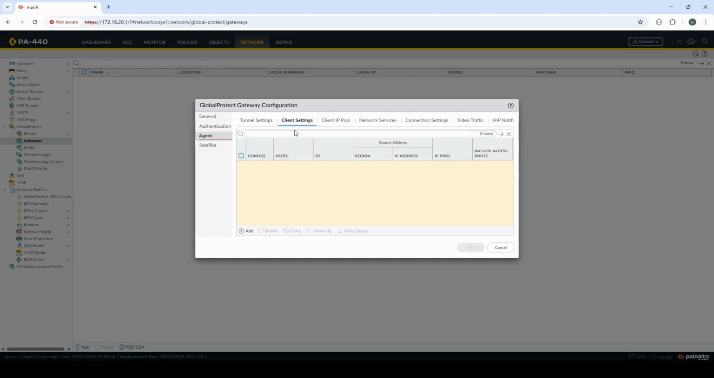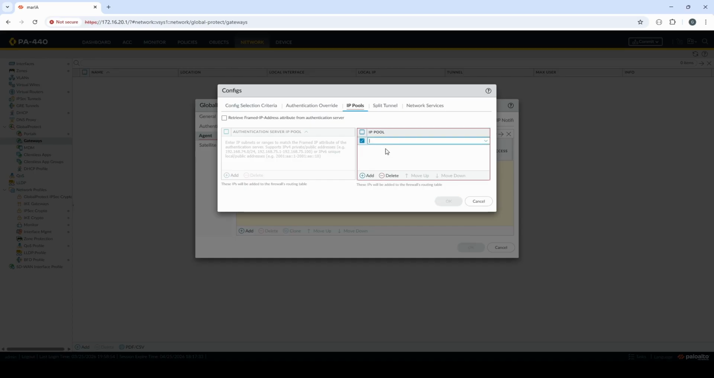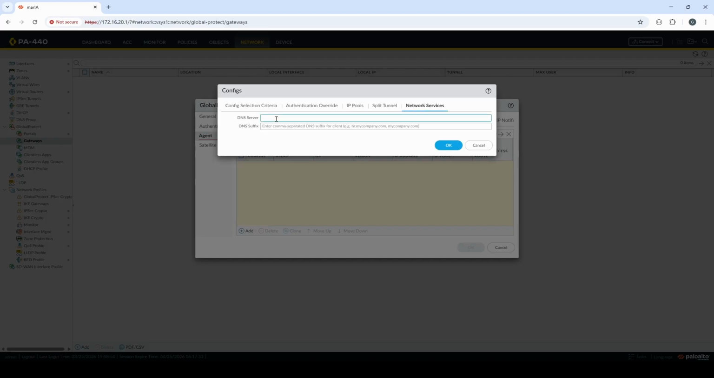Under IP pools, click Add and enter the IP range for VPN clients. For example, 10.200.0.0/24. Every user who connects will receive an IP from this pool. Make sure this range doesn't overlap with your internal subnets. Under the DNS settings, you can push DNS server addresses to VPN clients. Push your internal DNS server so users can resolve internal host names while connected.